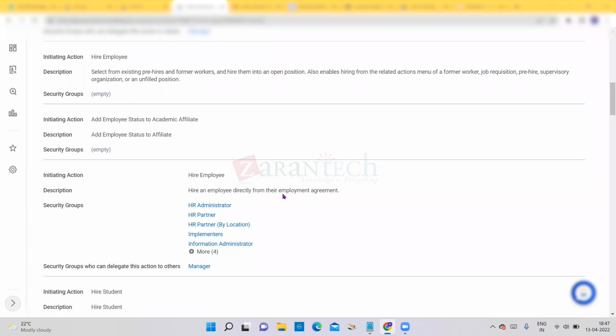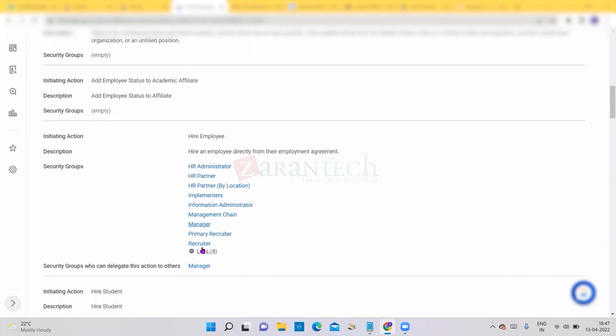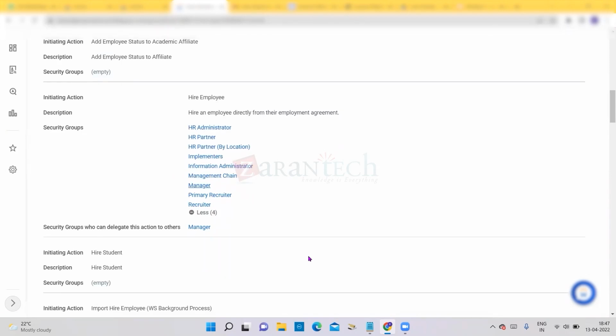Hire an employee directly from their employee agreement. So these security groups, if you can see, only these are the security groups who have access to the hire employee transaction. So you can go to any of these security groups and modify it, then add what you want to do, or else you can create a new one and just add it under the security groups. Okay. And then you will be able to access.